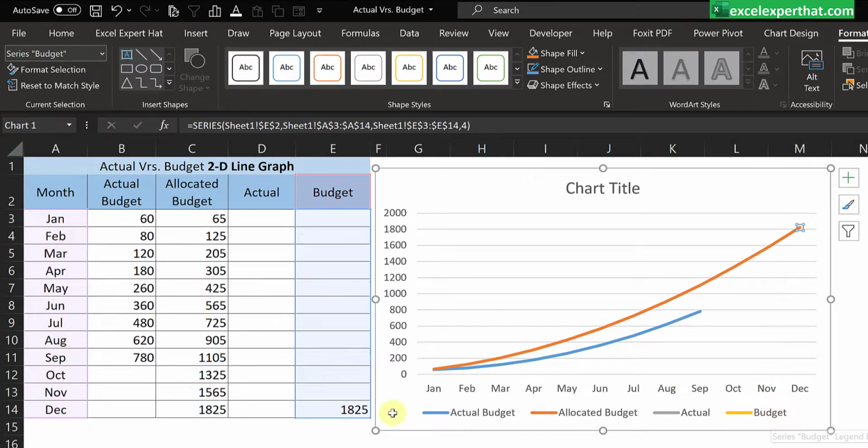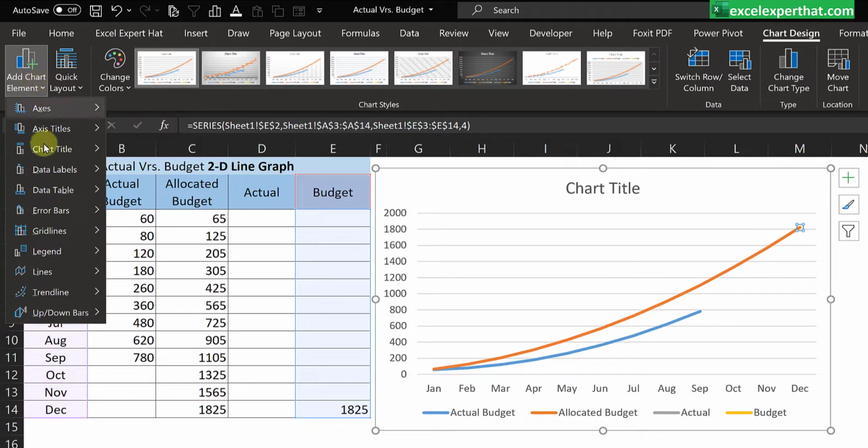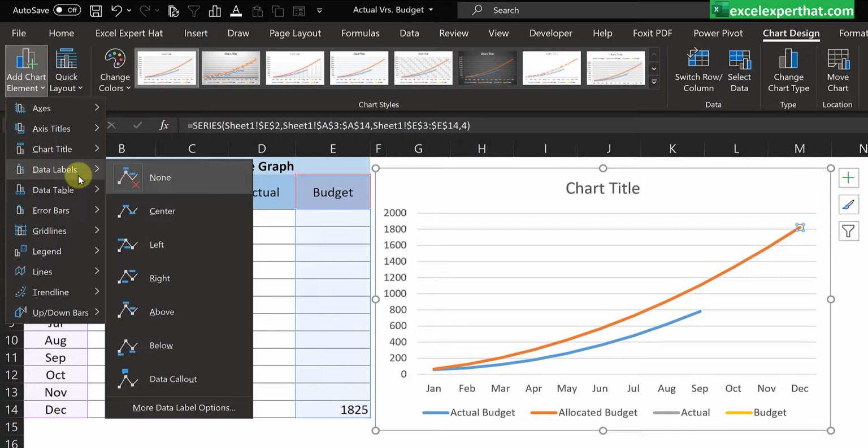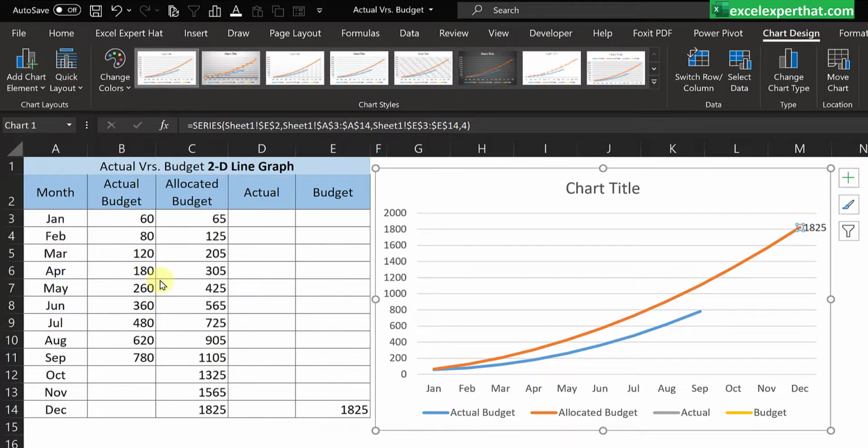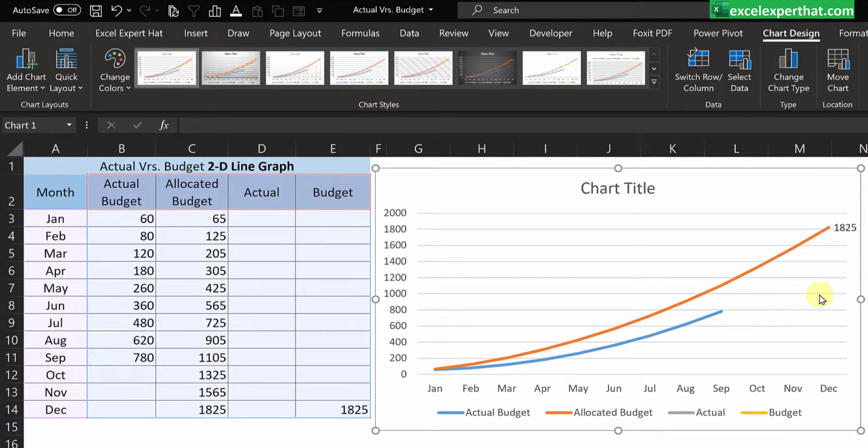Now this 1825, I need to show at the end of this line. For that, go to Chart Design. In Add Chart Elements, you need to go to Data Labels. In the data labels, you need to click on the right side. So here the 1825 you need at the right side.